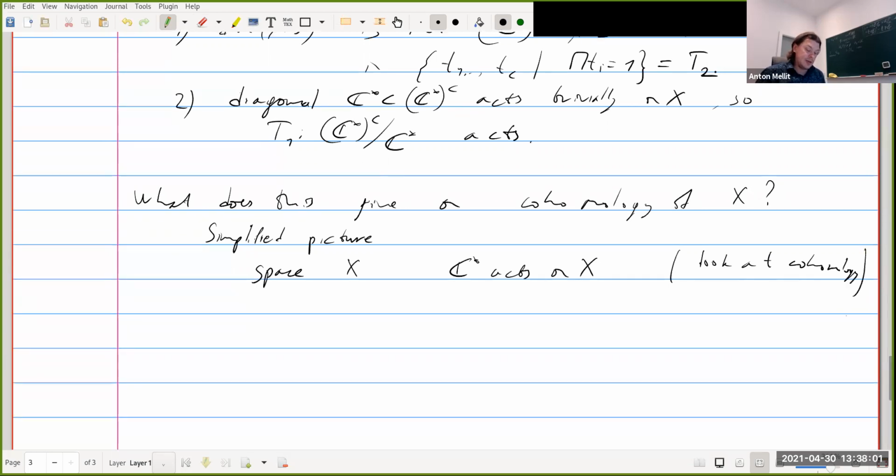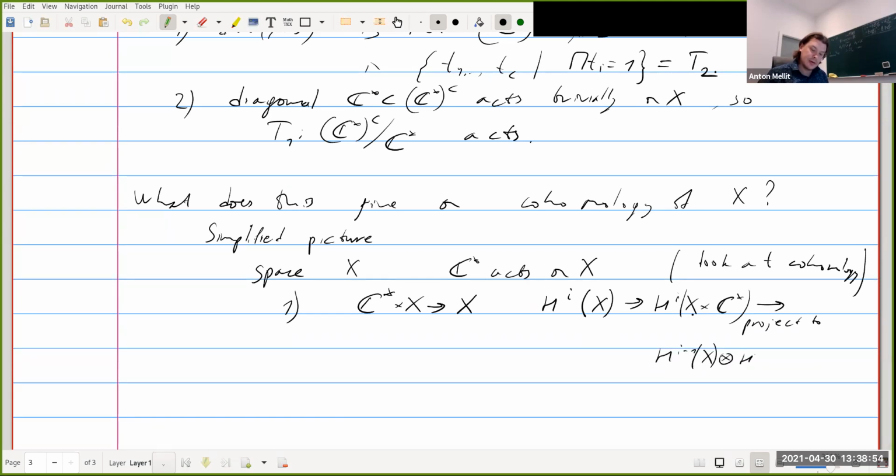So we have a space X and C star acts on X. What can we do? We can do two things. The first thing is we can consider the action map. This gives us a pullback on the cohomology, from H^i of X to H^i of X tensor C star. And then I want to use the Künneth decomposition and project to the component H^(i-1) of X tensor H^1 of C star.